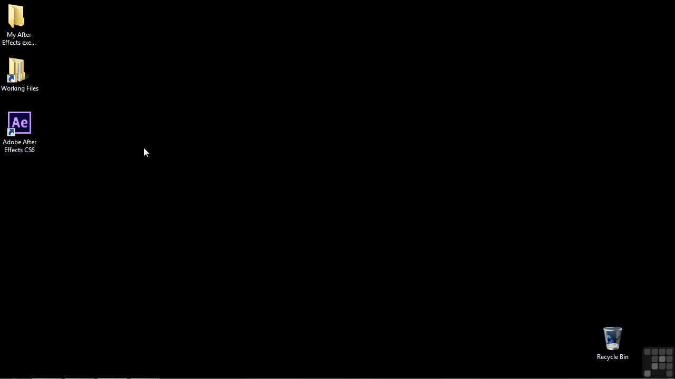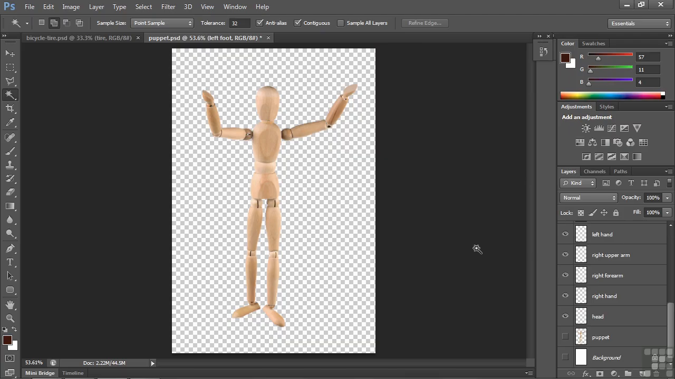We'll start off with Photoshop. This is the Photoshop file that we're going to work with in this course. And I have a layer for each one of the appendages here. For example, I got right forearm. That's this character's right forearm. I think he's facing us, isn't he? And right hand. There you go, and the head.